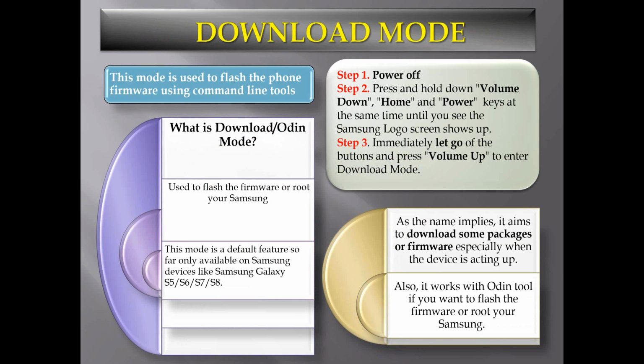This mode is also used to flash the phone firmware. This mode is used by graphical user interface tools for easier and quicker flashing. How to do it again?